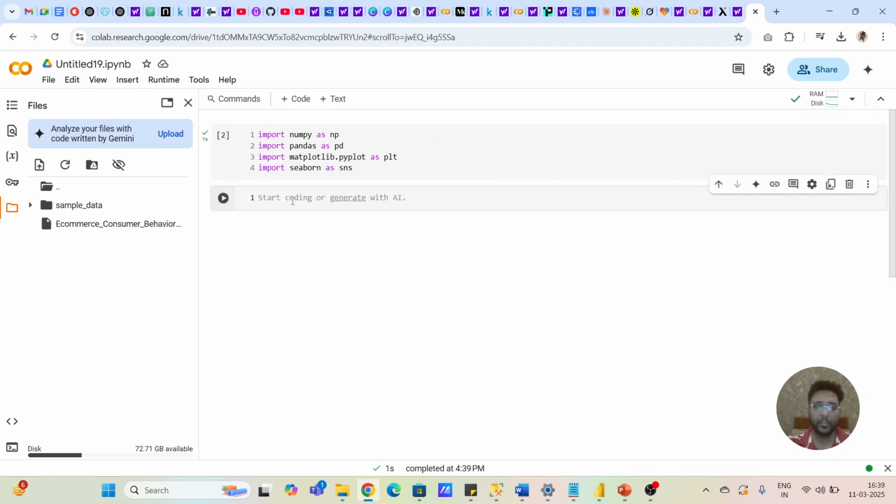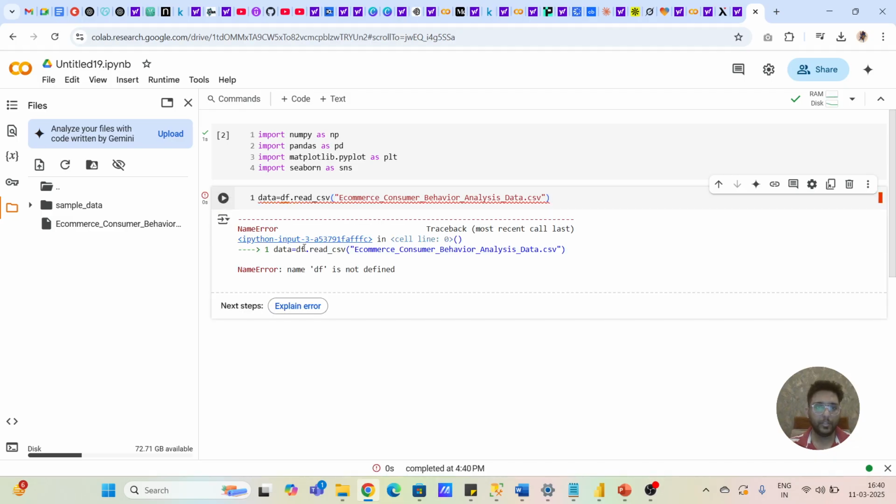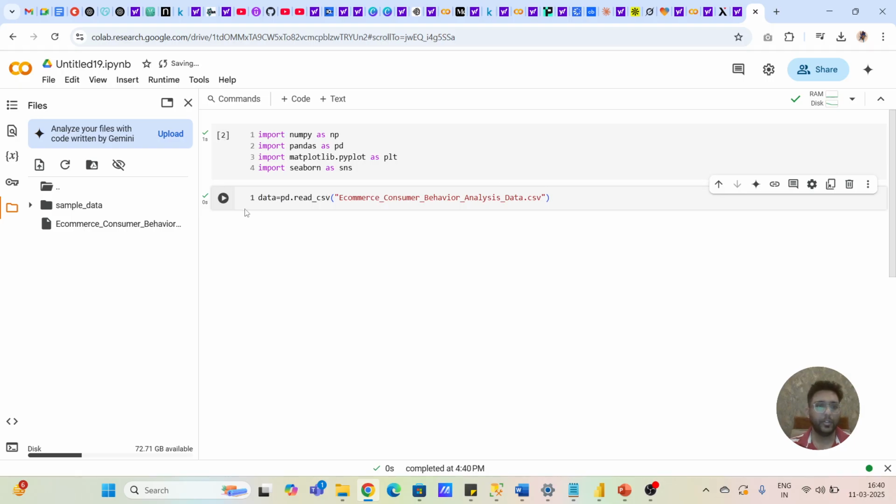Let's load the data set. I'm giving it as data equal to pd.read_csv. Okay, that is a big file name actually, so you can copy it from here and make a string with .csv at the end. Now you can read this file. So yeah, that is pd.read_csv. So I have imported the data now.